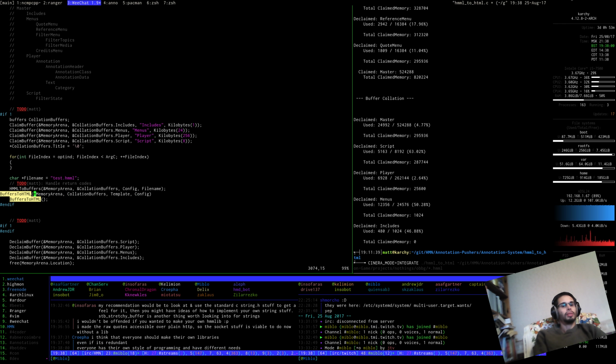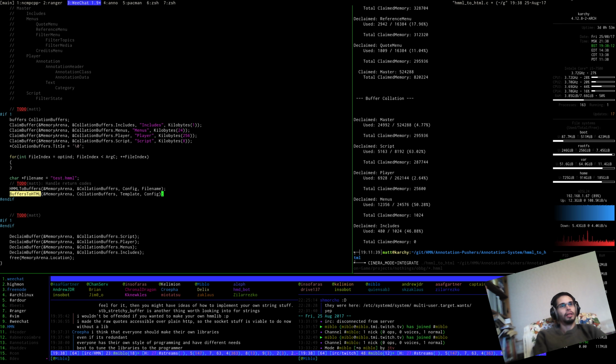So we do need to pass that by thingamajig. But the rest of them, I should just be able to pass plain because they don't get changed at all. Right, interesting. Crowford thinks everyone should make their own libraries, even if it's redundant. Everyone has their own style of program and different needs. Best to tune the libraries to the program. Yeah.